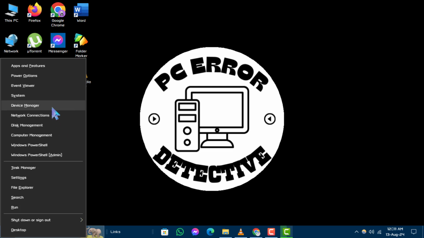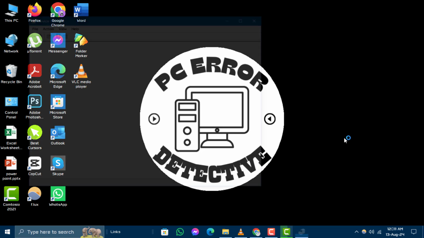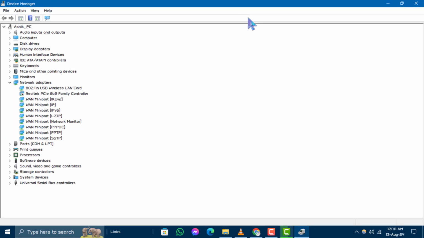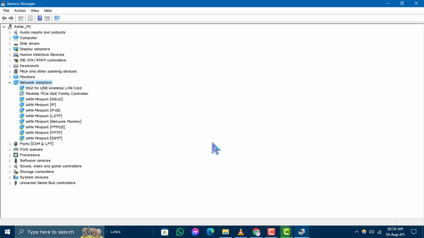Step 2. Next, from the menu that appears, select Device Manager. This will open the Device Manager window, where you can see a list of all the hardware components on your computer. Step 3. In the Device Manager window, find the section labeled Network Adapters and click the small arrow next to it to expand the list.